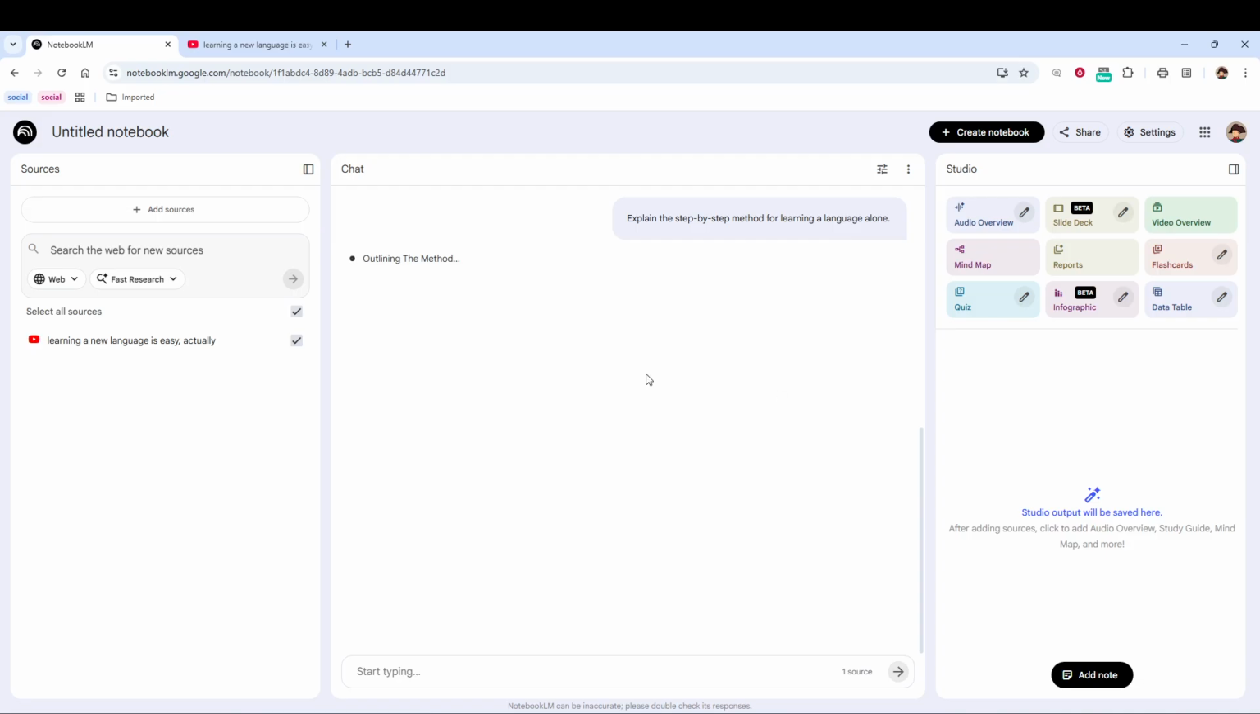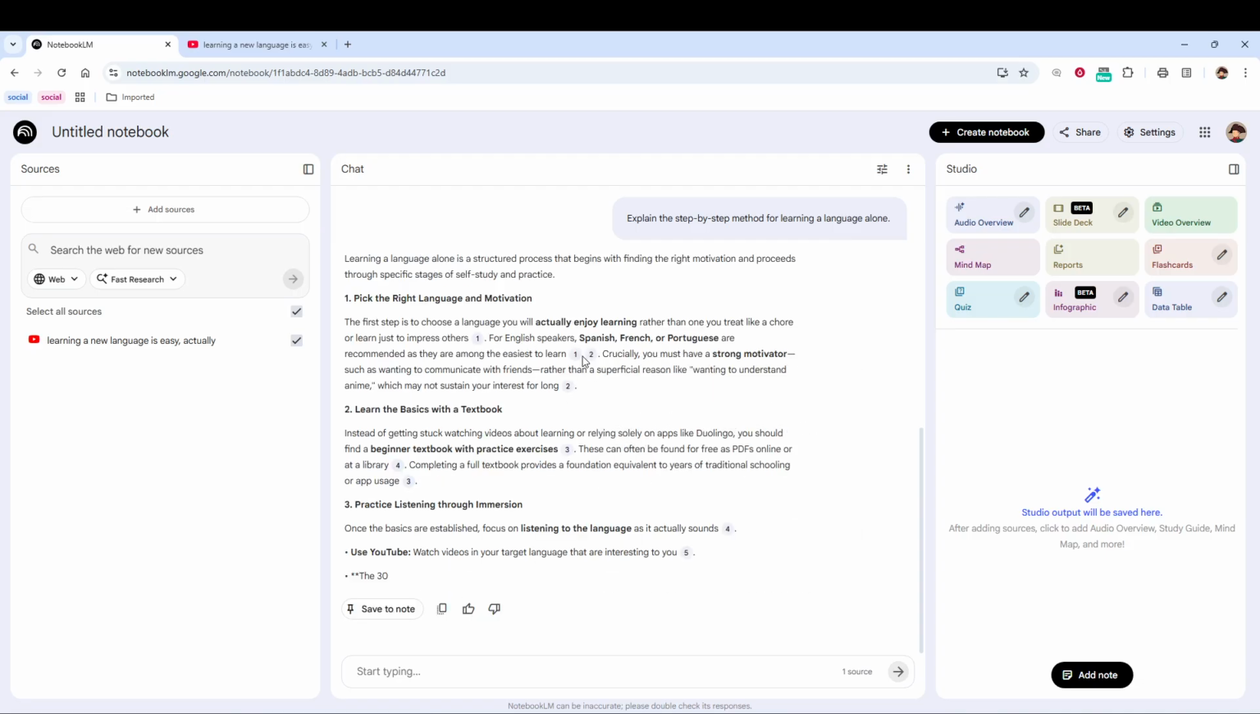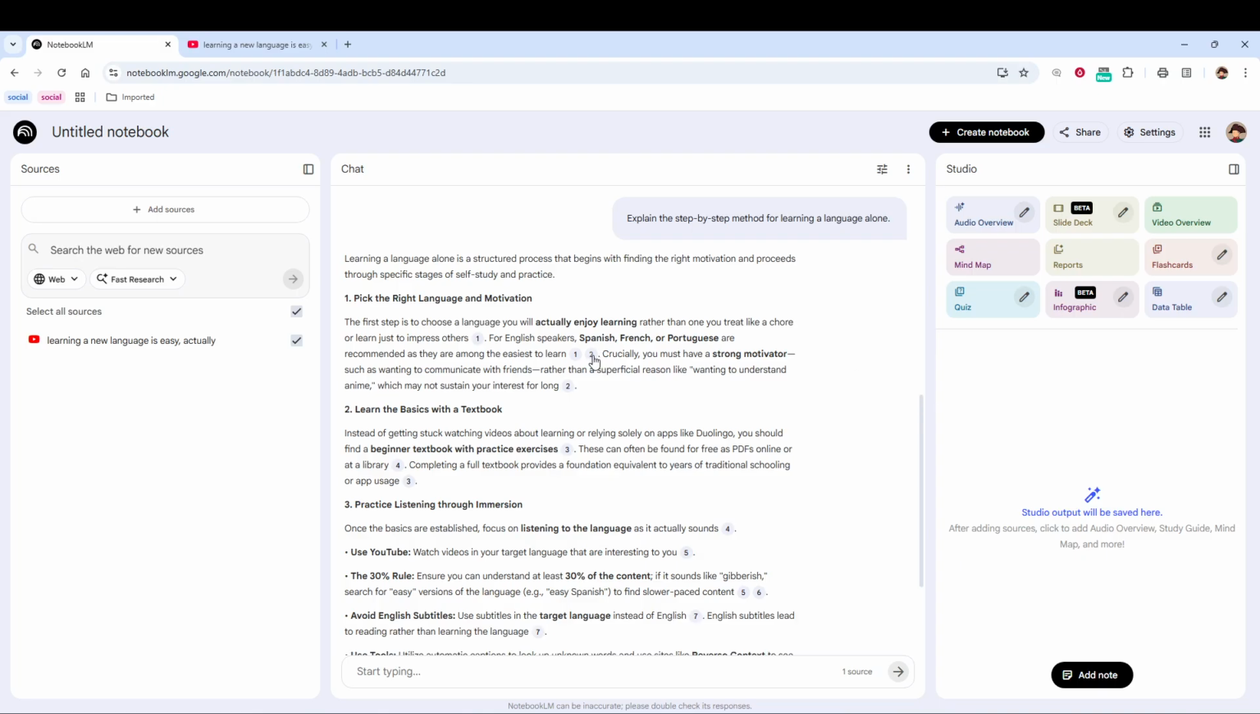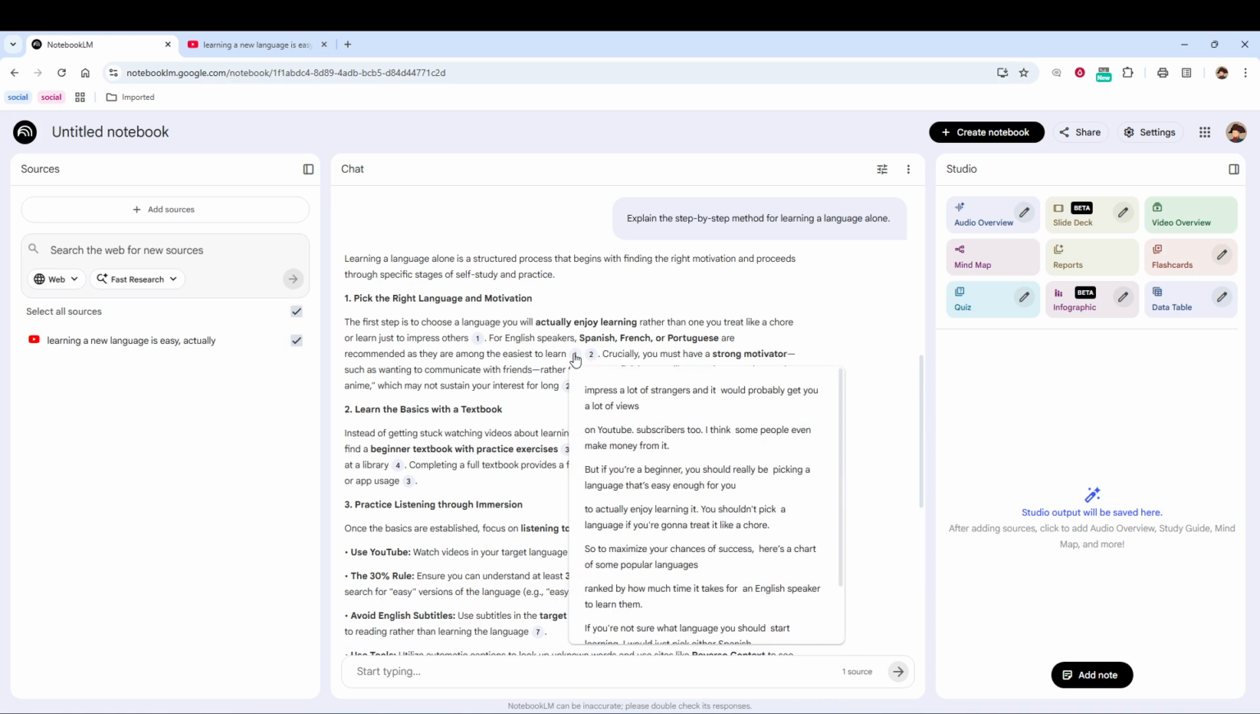NotebookLM will respond with clickable citations, so you can jump directly to the exact part of the source that supports the answer. Use those citations to verify meaning, review context, and avoid memorizing phrases incorrectly.